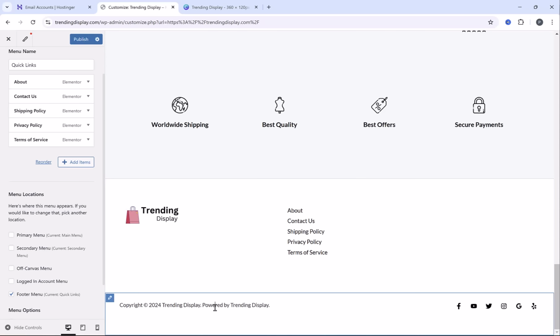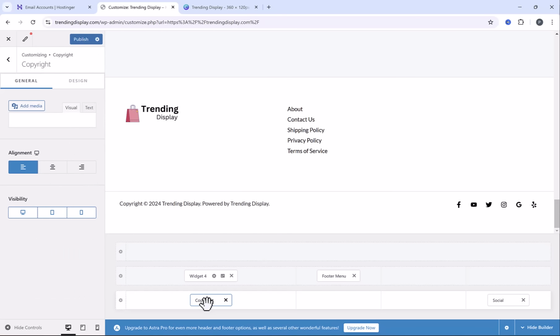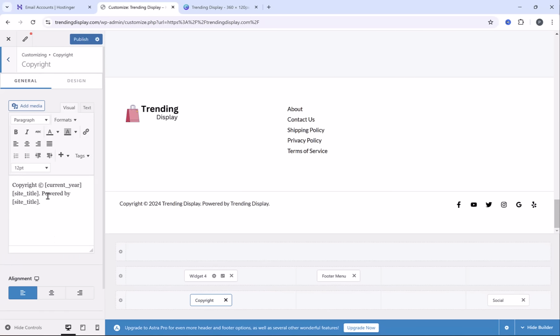The next step is to click here on Copyright. Next, click on the Copyright widget, where you'll find the copyright text. You can edit it if needed, but it is auto-generated by system based on your store name, so I'm gonna leave it as it is.